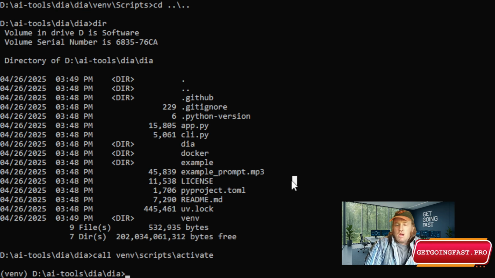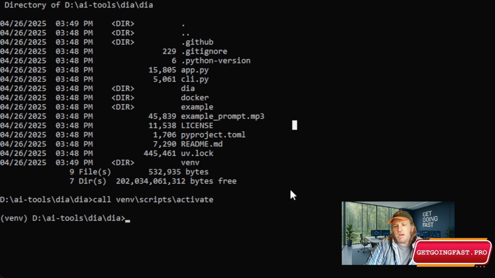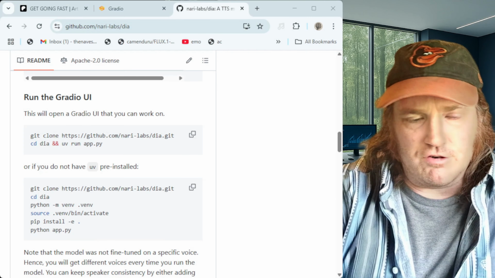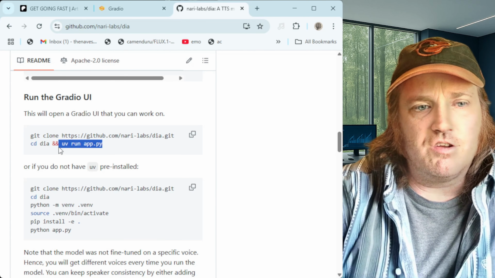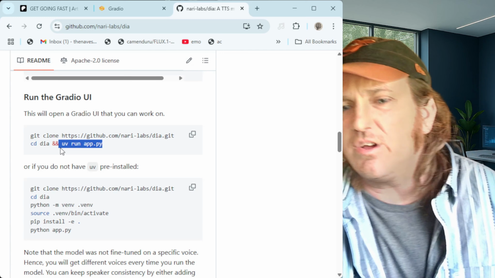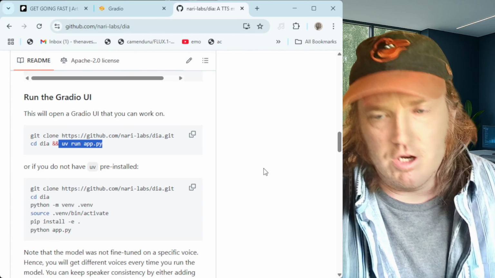Okay. Now, I'm not going to go ahead and bother installing the CUDA toolkit at this point, because the way that it's working, it's going to go ahead and recognize all that for us. Now, if we go back to our browser, you're going to see it has us doing this pip install. We're going to go ahead and just do this uv run, okay? Because I want you to see this. This is actually pretty cool.